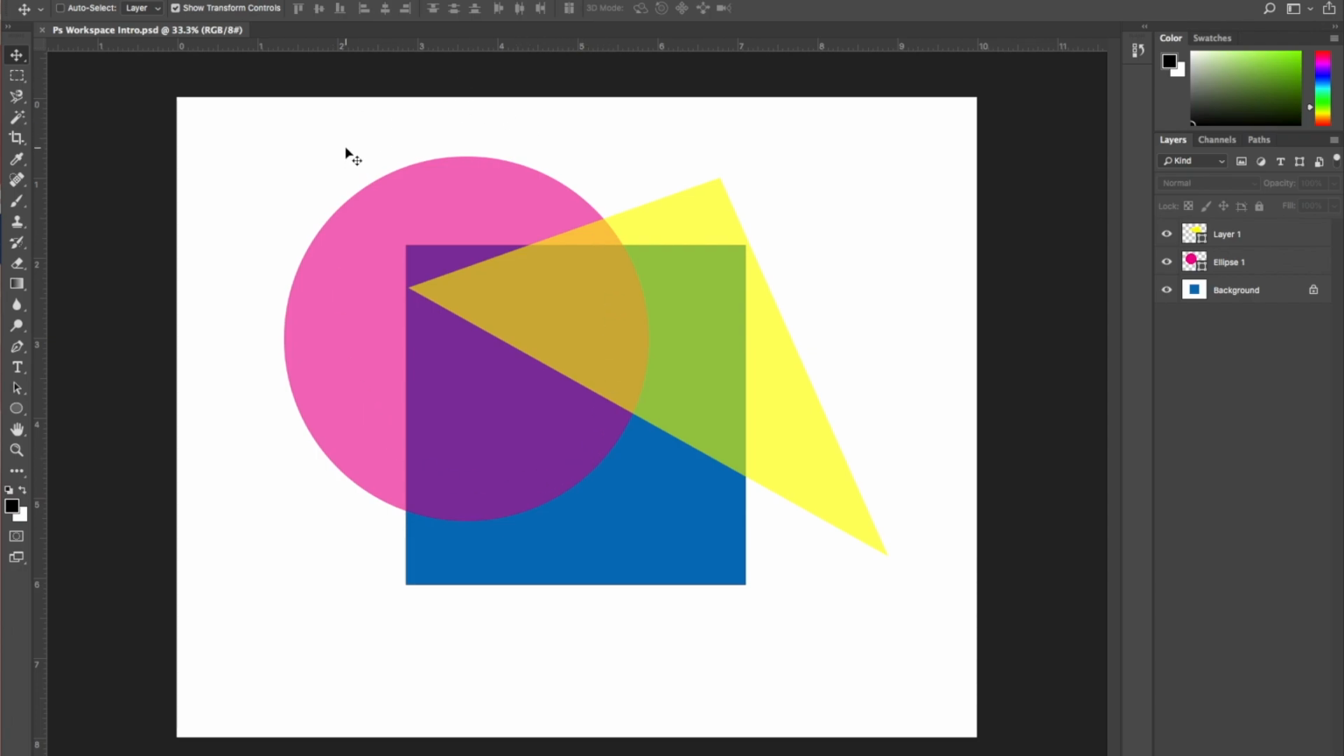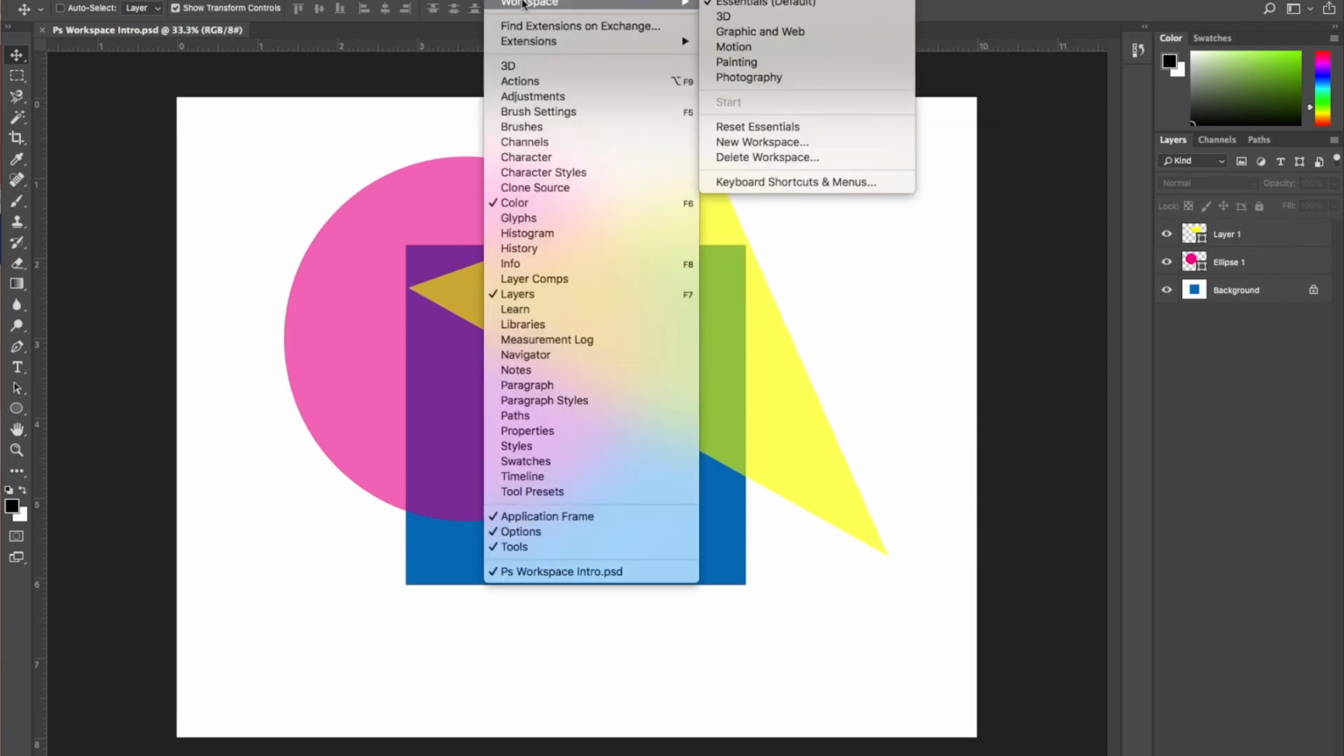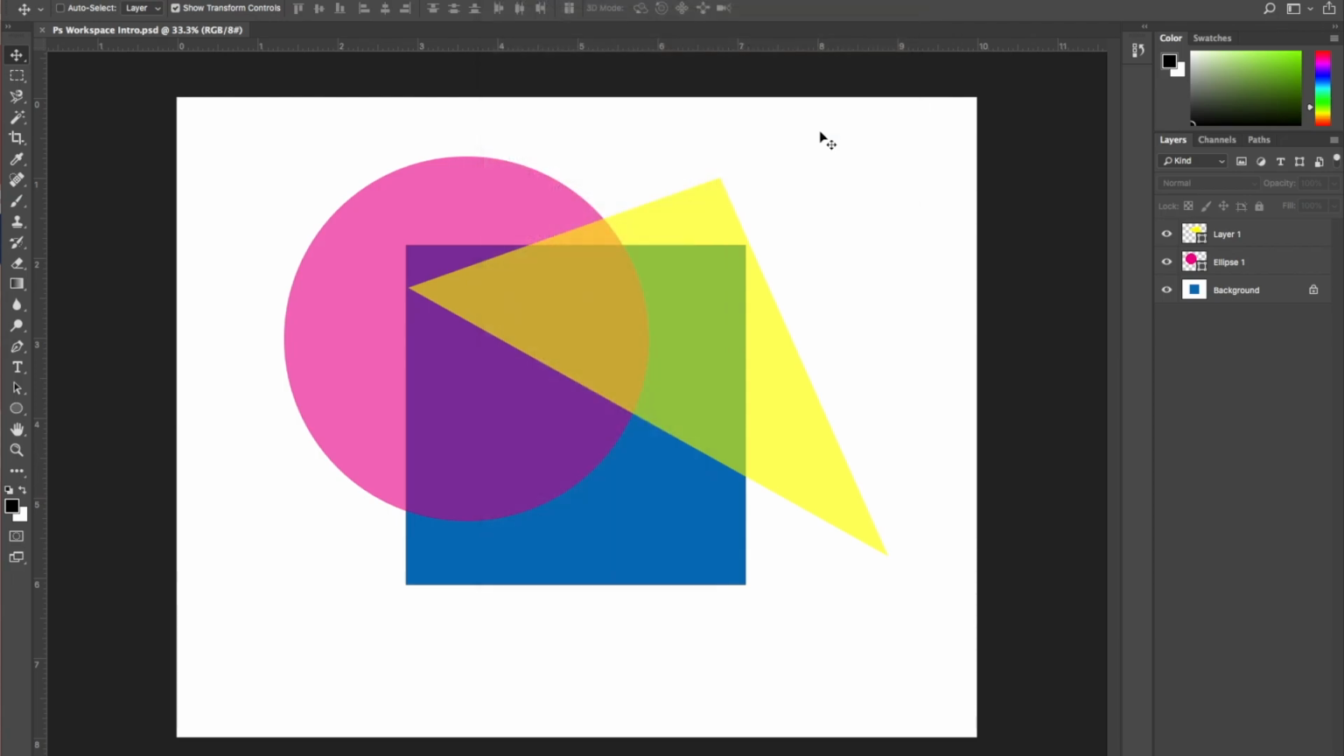Once you have that, you're going to go to Window up here at the top, and we're going to reset the workspace. Most likely this one's checked, Essentials default. But we're going to go through the process of resetting it because sometimes people have different preferences and you might open up Photoshop and it doesn't look the same as what you're used to. So I want to show you how to get it back to the way that you are used to working. Even though that's checked, we're going to come down here and go to Reset Essentials and click that.